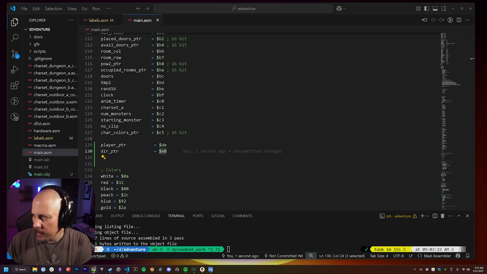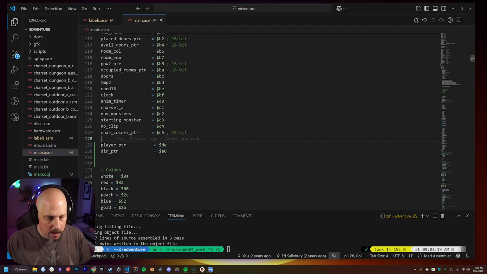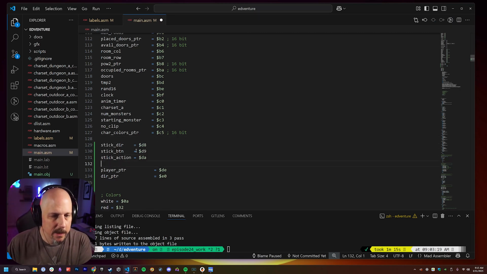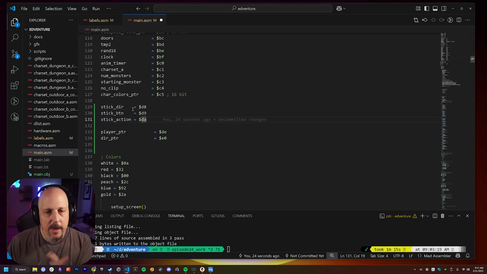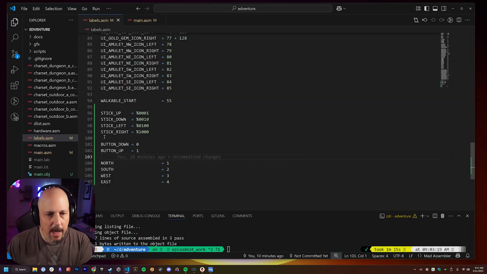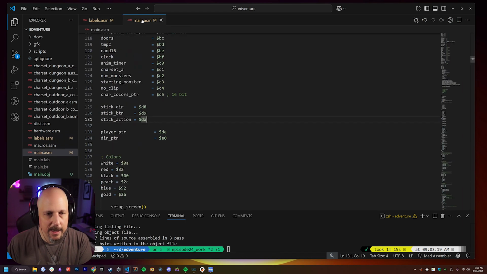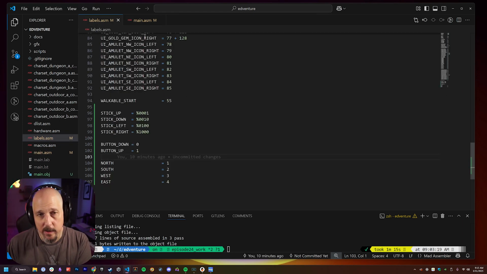We also have a couple of other variables that we're using. So we have stick dir, stick button, and stick action. And so these are going to be for the direction. The stick dir is going to have this north, south, east, west in it. The button will basically have if it's 1 or 0.